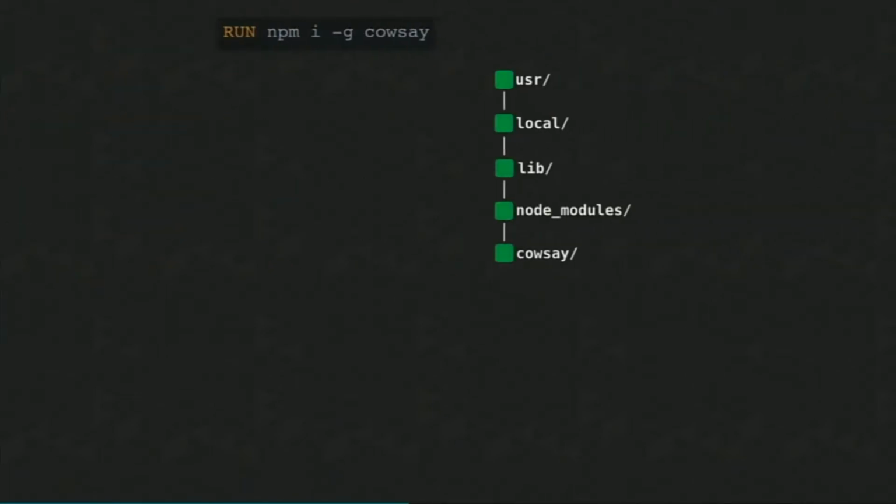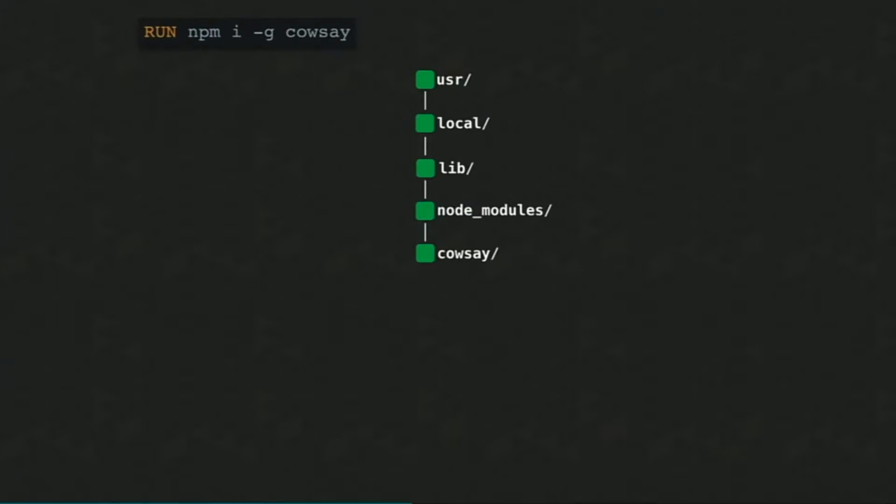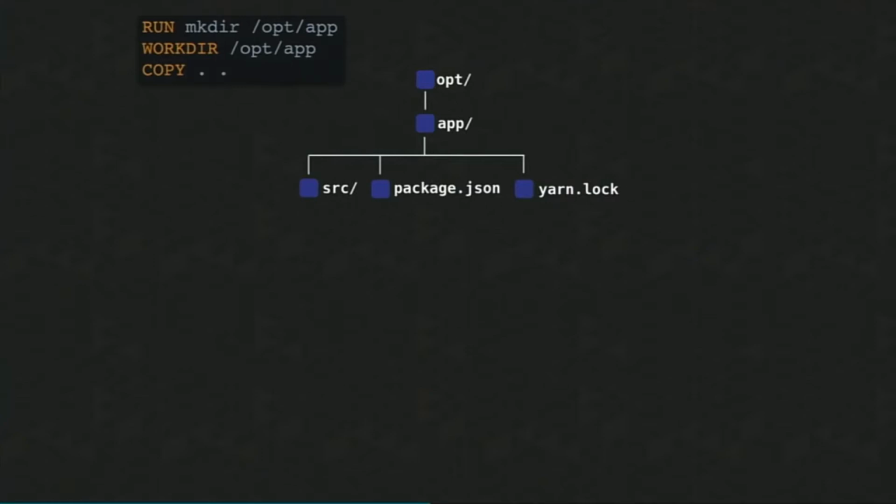Next up, when I install calseg globally, that's also going to end up in this global node modules directory where npm is as well. Next 3 lines, these are going to be executed separately, but just for the sake of the illustration, we're going to look at them together.